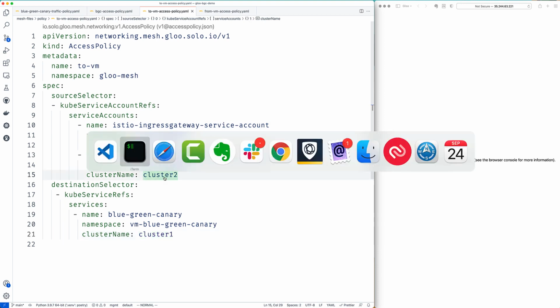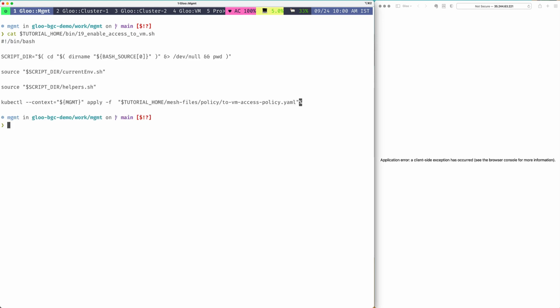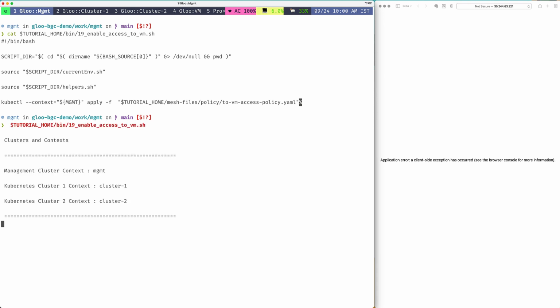The moment I do this, you should be back to our normal state where I should be able to do the access. So that's going to be 19, if I remember correctly. Just numbering it for my convenience, there is no big deal. Just going to apply this, enable access to VM, which means that my traffic can flow from here. So that's what the apply that I'm going to do right now.